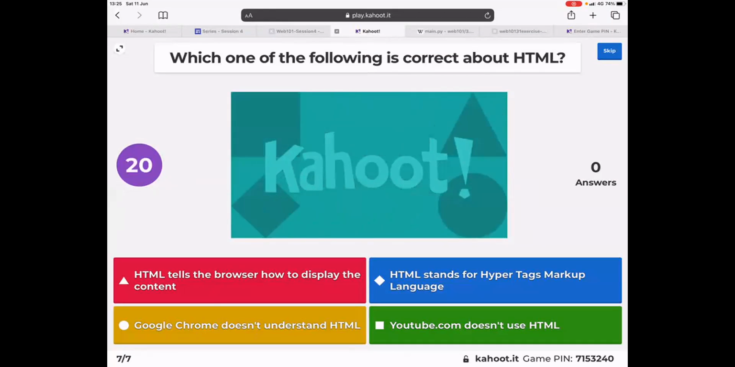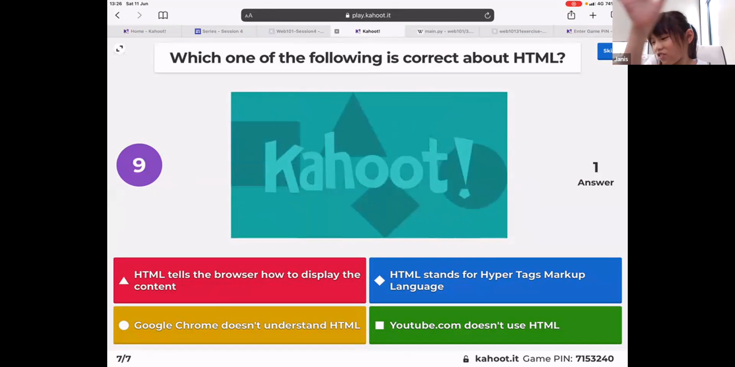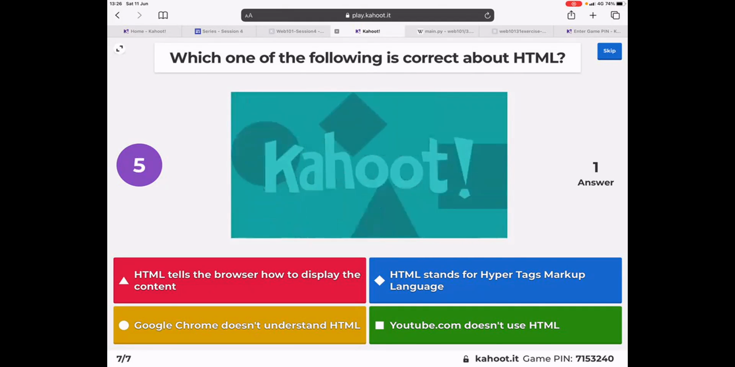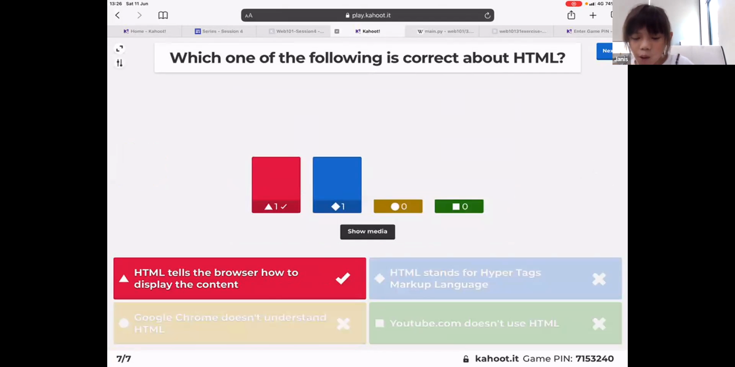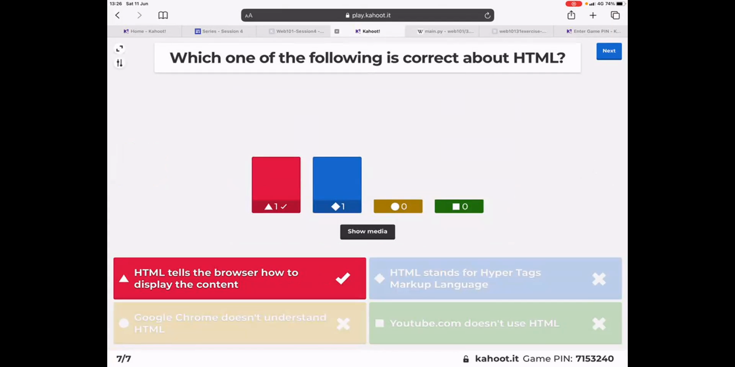Which one of the following is correct about HTML? HTML is the front end and hypertext markup language. I think I pressed something wrong. Yeah, the blue one is incorrect. HTML tags tell the browser how to display the content. Yes, that's what we learned. We have created HTML using tags. Okay.